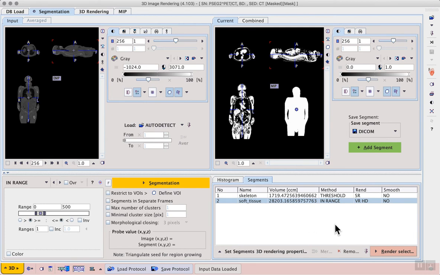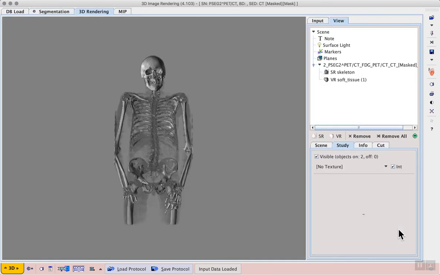I should be careful not to render this segment directly because I want to add it to the rendering. This means I should turn on the append mode with the pin icon just to the left of the render selected workflow button, and now I can go on to render that soft tissue segment. So that appears overlaid on our surface rendering, and now in the top right we see two entries on the View tab for our surface rendered skeleton and the soft tissue volume rendering.